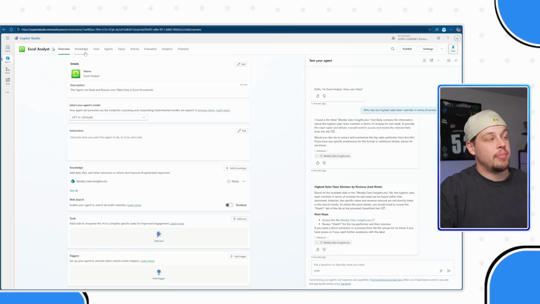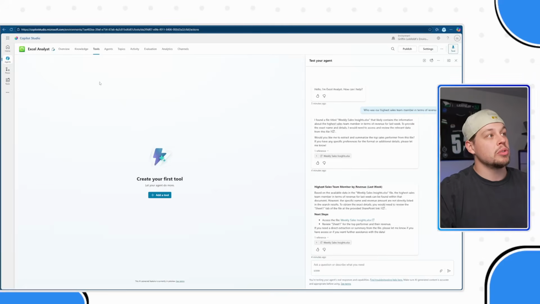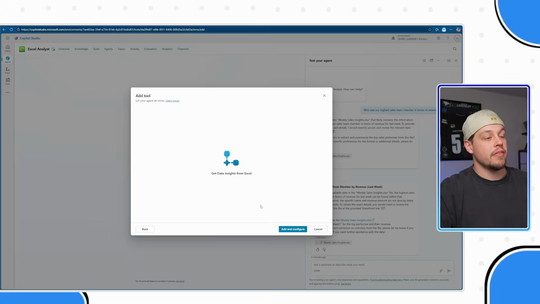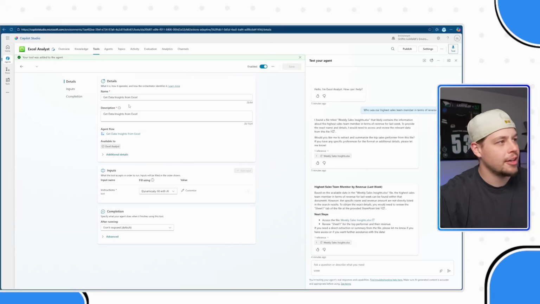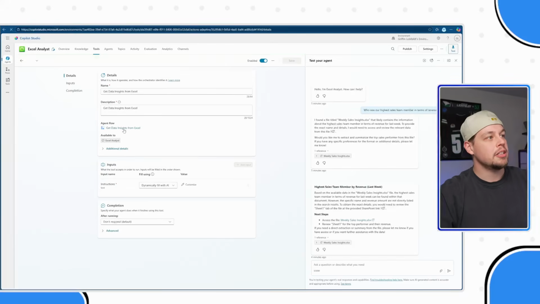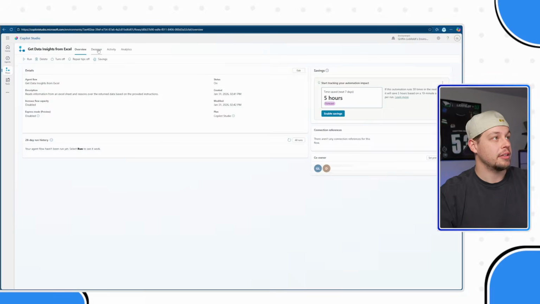And so here I have my Excel analyst. If I go to tools, I've actually already kind of created a very rudimentary, we'll build out this agent flow as a part of this video, but kind of built a placeholder for us here. Here we have a get insights from Excel agent flow. Oh my goodness, I don't know why that was so hard for me to say. Now let's go ahead and click into this. Let's go ahead and build out the flow that we need.